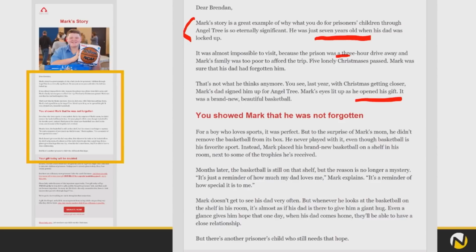He doesn't get to see his dad very often, but when he looks at that basketball, it's almost as if his dad is there to give him a giant hug, right?